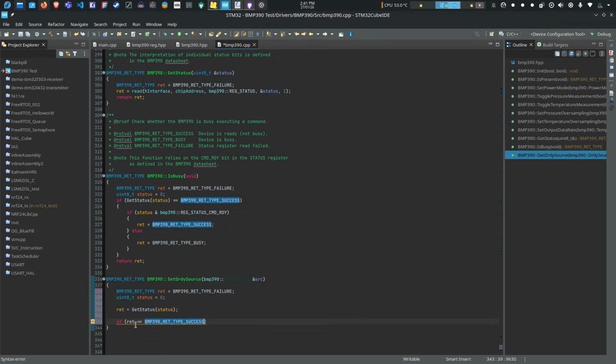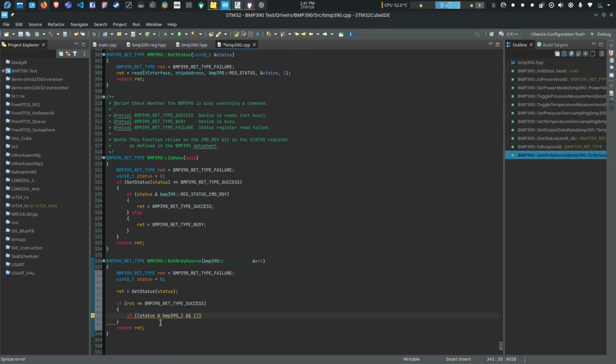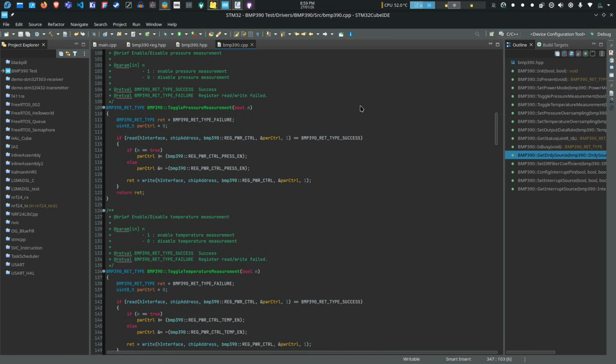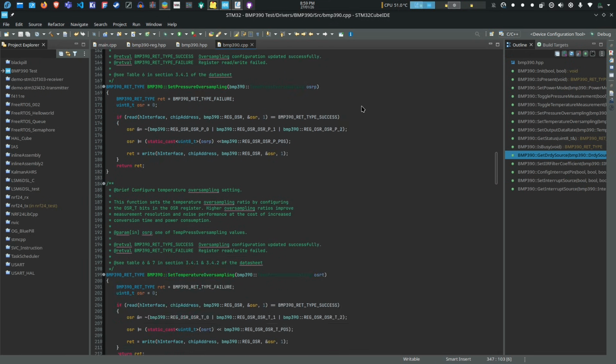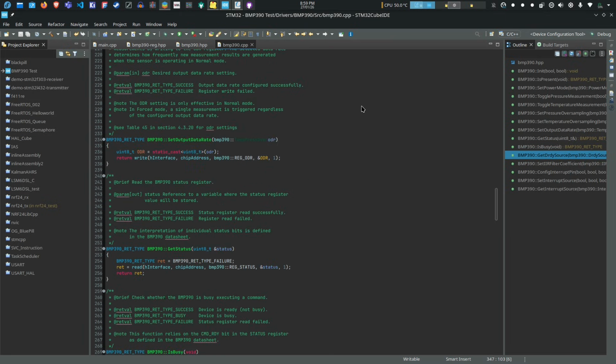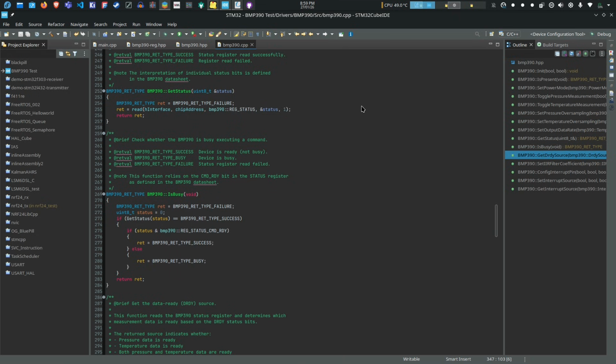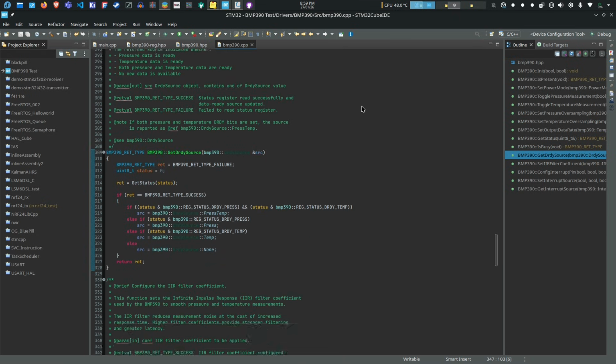To avoid repetitions, I'll go ahead and create functions to configure oversampling, output data rate, check for data ready status, and reading the data. It took me some time, but here are all the functions, starting from oversampling to output data rate to setting up IIR filter and configuring the interrupt pin and interrupt sources.